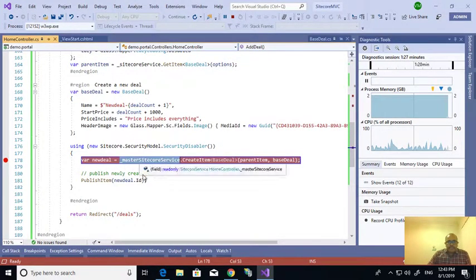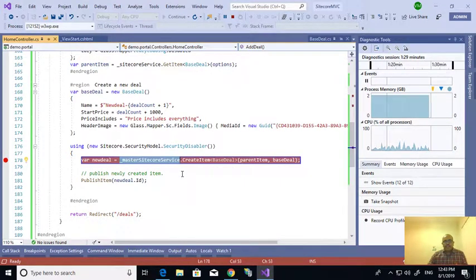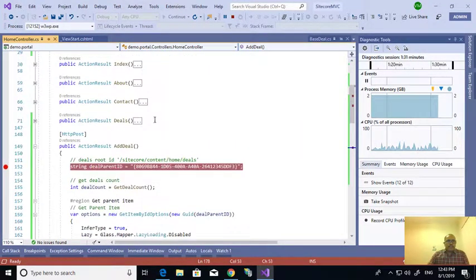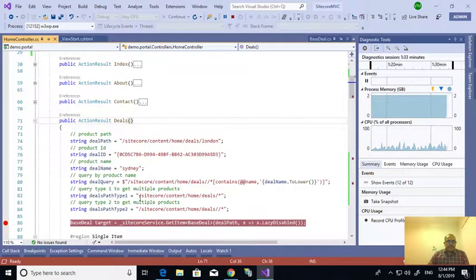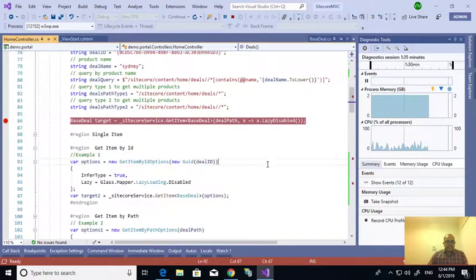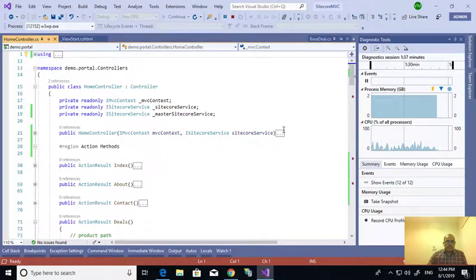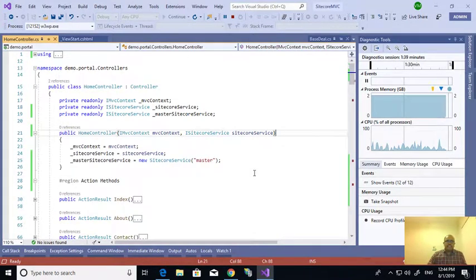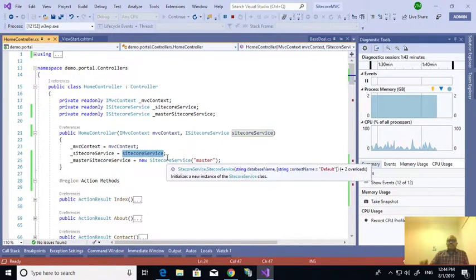If I see here, this name is different from what we called above in the deals. This is a Sitecore service. This is a master Sitecore service. So what is this? By default, if you use dependency injection of the Sitecore service, it contains the database as web. Anything you are creating or getting, everything will hit the web. Even if you want to create directly, it will create in the web. But actually, while creating, first you need to create in the master. From the master, you have to publish that item to the web.